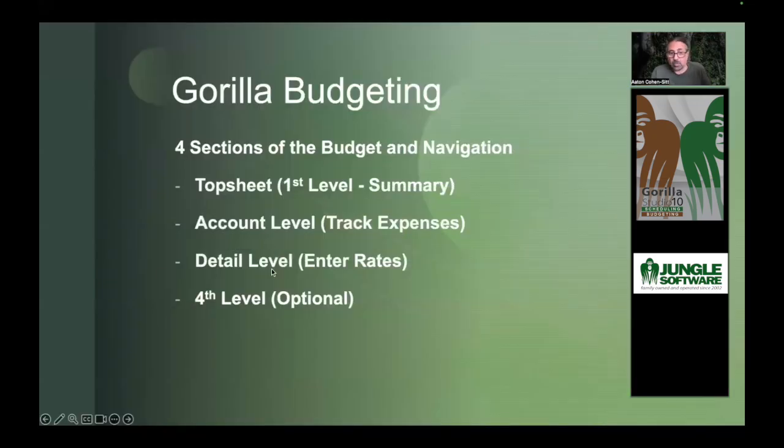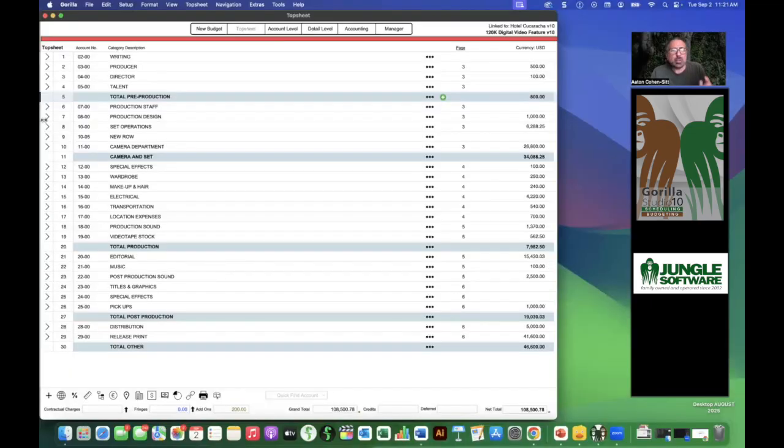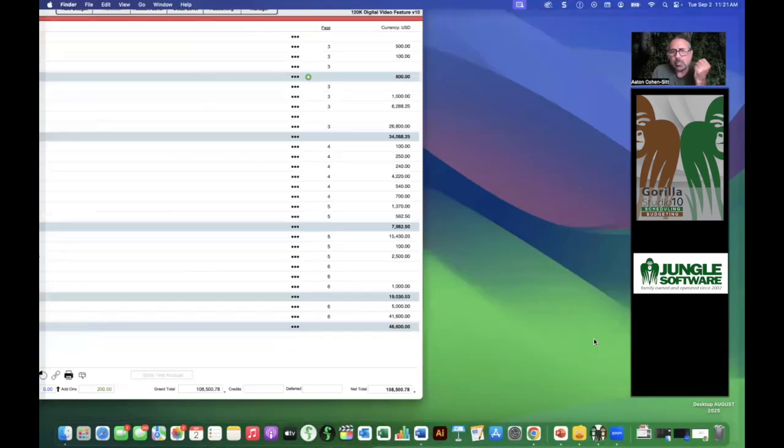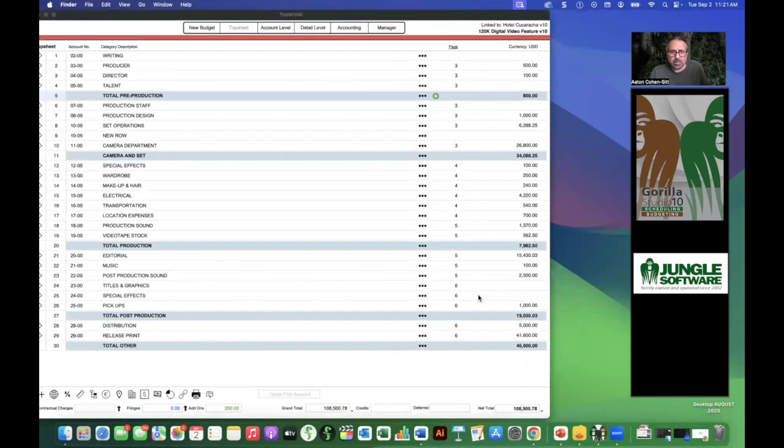So let's go on into the detail level, okay, this third level here, right? So if I go into, let's say, do I want to go into set operations? Oops, excuse me here, sorry.